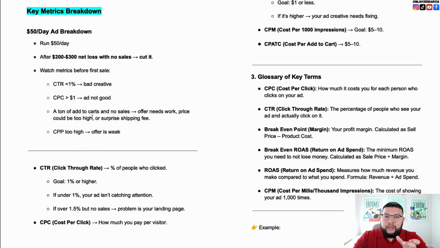You just probably need to make some tweaks. So there could be a surprise shipping fee that you didn't talk about on the back end, okay? If you didn't say anything on the product page and made it seem like it was free shipping and you're charging like $10 for shipping, customers are probably bouncing off, okay?